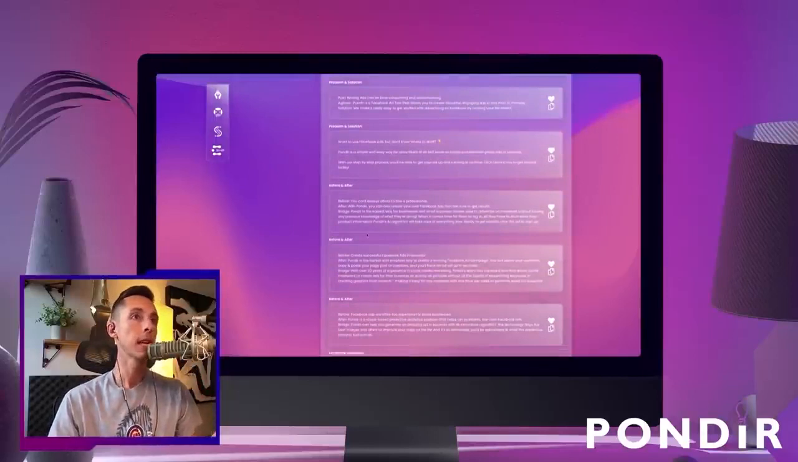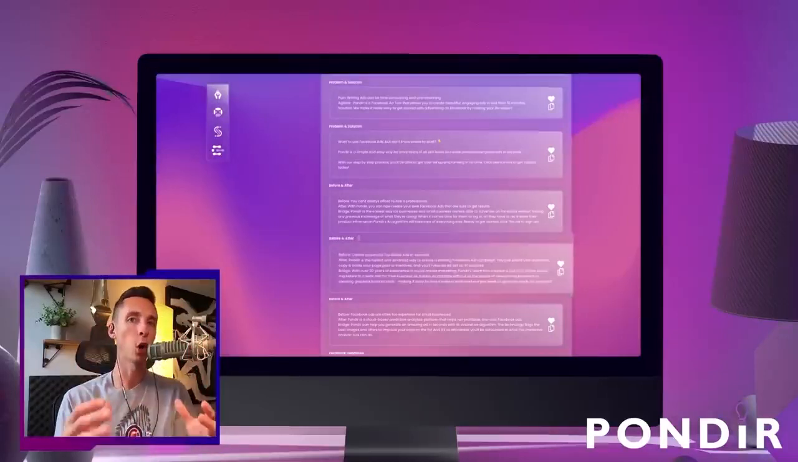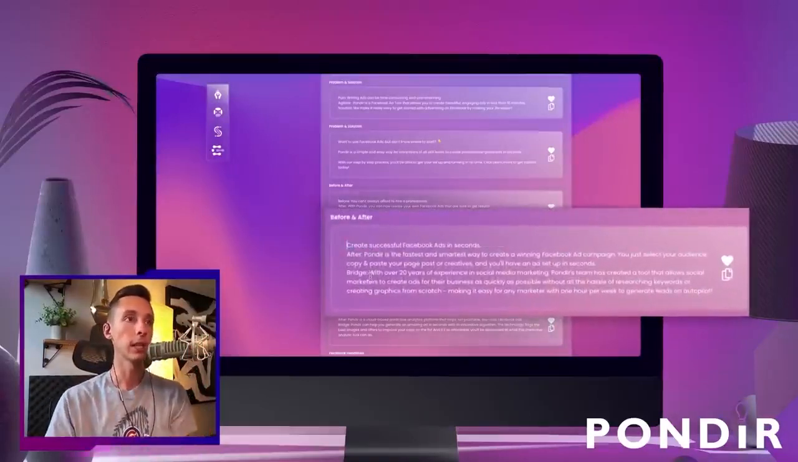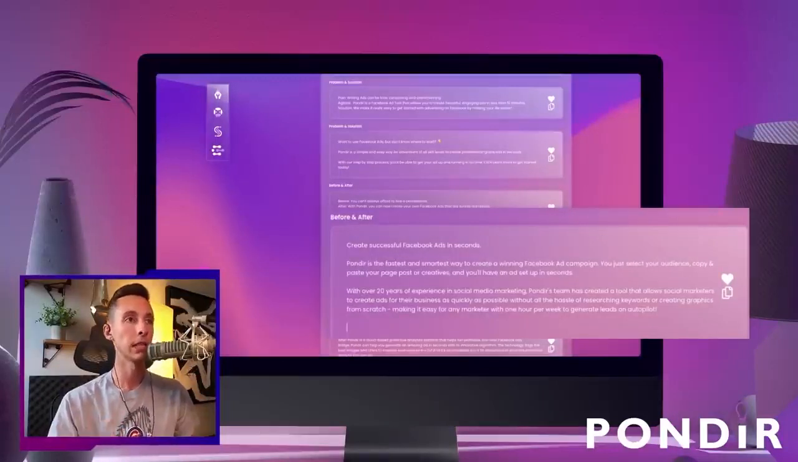So for example, let's take a look here. Let's say that I want to convert this one into a diamond stability zone, lower funnel retargeting copy. So I'm just going to delete the breakpoints here. All right. So I'm going to space this out a little bit. There we go. So create successful Facebook ads in seconds. Ponder is the fastest and smartest way to create a winning ad campaign. You select your blah, blah, blah. So here's authority. And now I also want to break down the price objection. So I'm not even going to offer a discount here. I'm going to break it down in a different way. So I'll say, save thousands when you use Ponder instead of an expensive agency or freelancers. So that's another way to break down an objection.